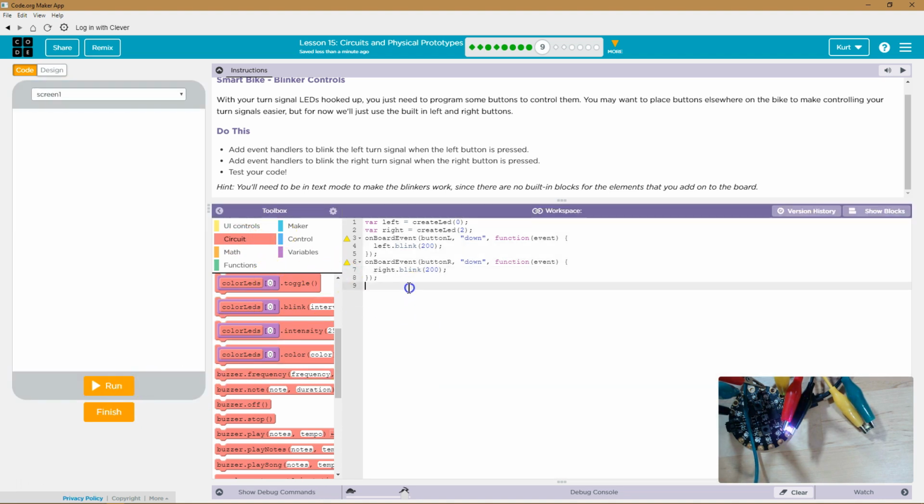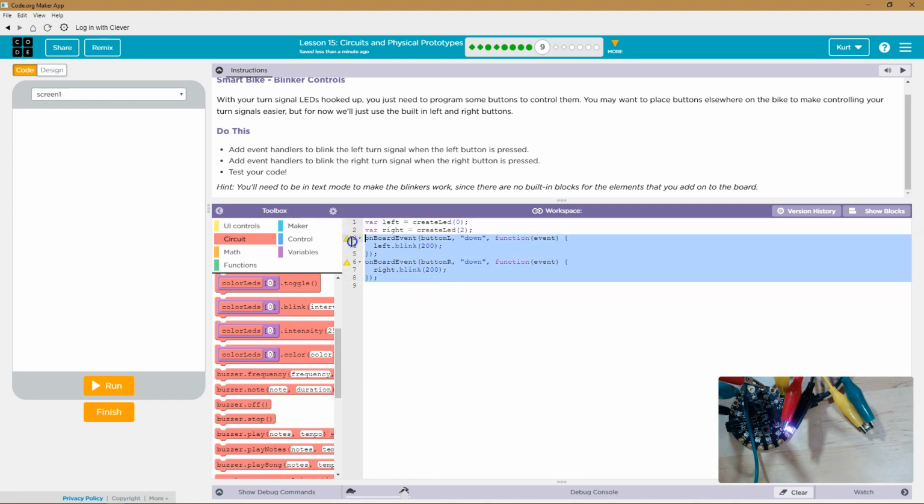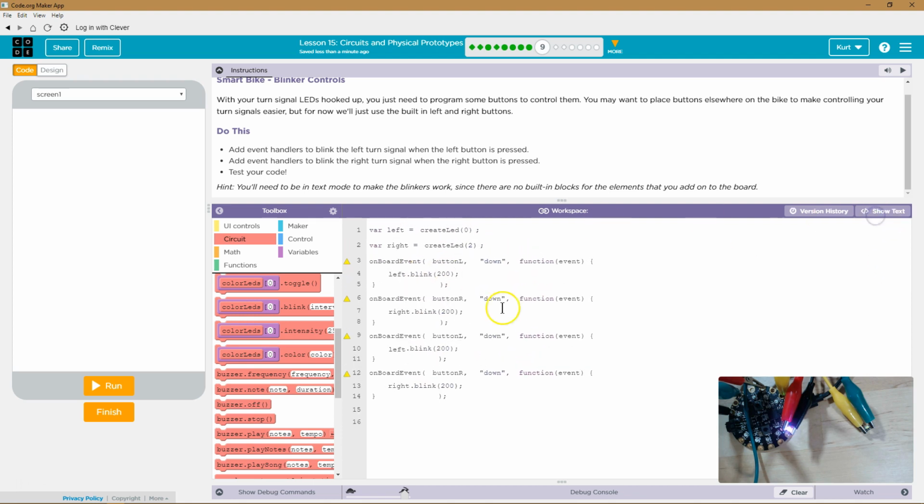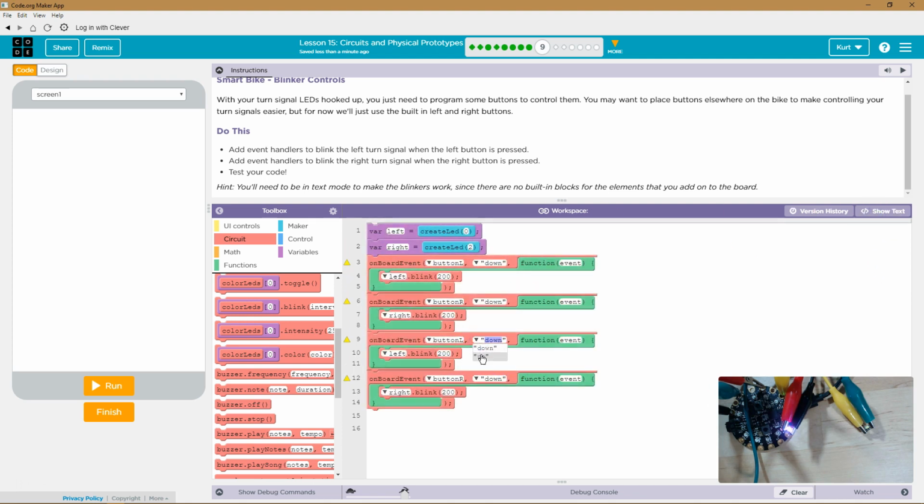So we're going to do this same thing. On the board event, right? So I'm just going to do a copy, Control C. I'm going to hit Enter. On a Mac, it's Command C. And then Control V to paste all that. Except this time, when it is not down, did they have an up? I forget what they have. Yeah. So once it's let go, what do we want? Well, we would want the light to go off.